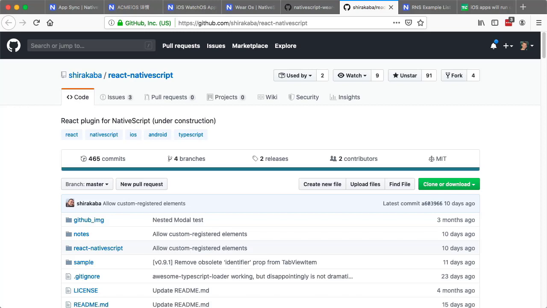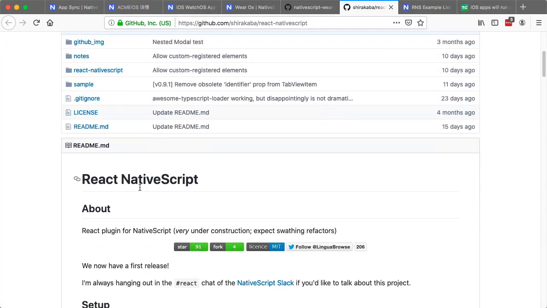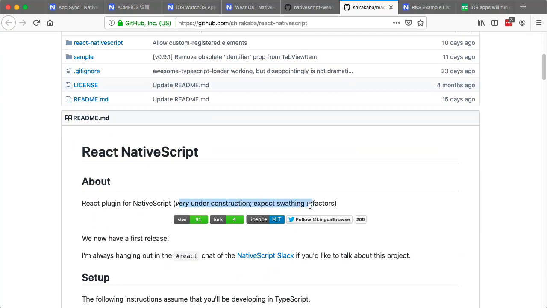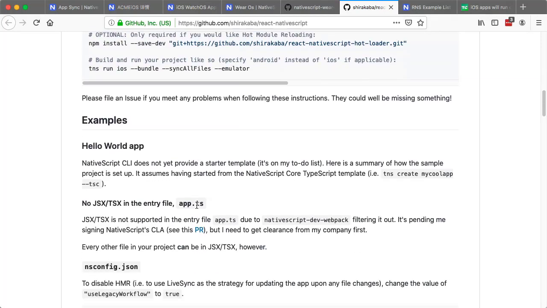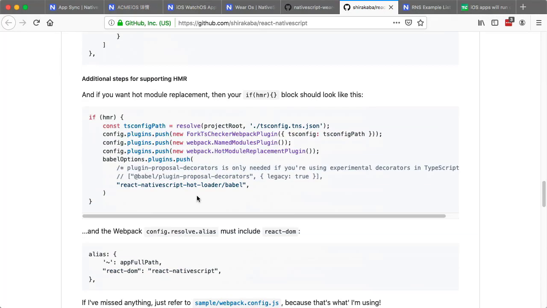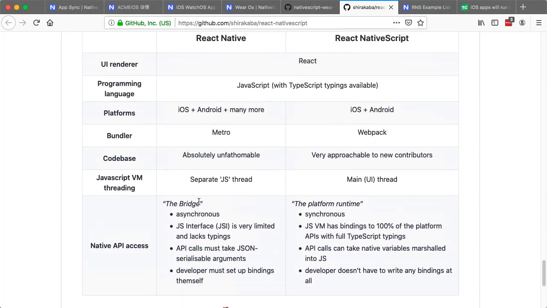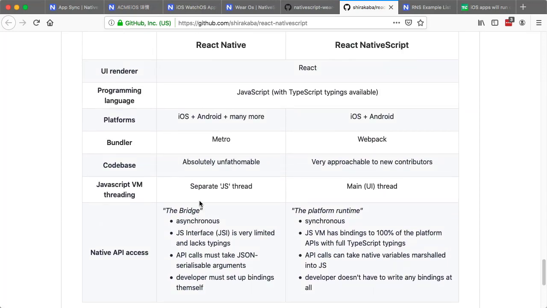First, unlike NativeScript App Sync and our WatchOS support we just looked at, React NativeScript is a community project that's in a very early state. This isn't something you'd want to use or work on in a production app today. Second, you might wonder why you would even want to use this instead of using something like React Native or NativeScript with some other framework. And Jamie's README has a pretty good comparison if you scroll down here to the bottom to help answer that question.